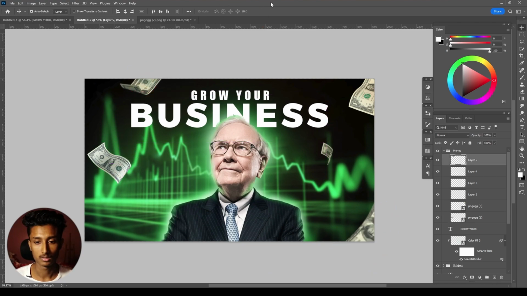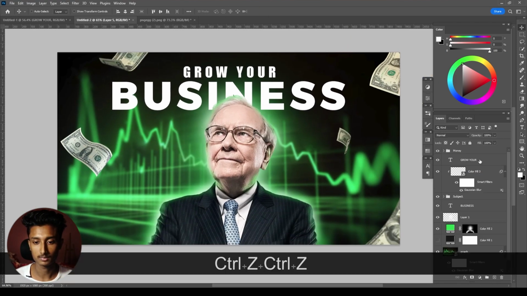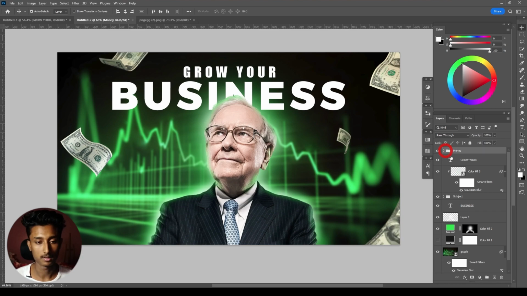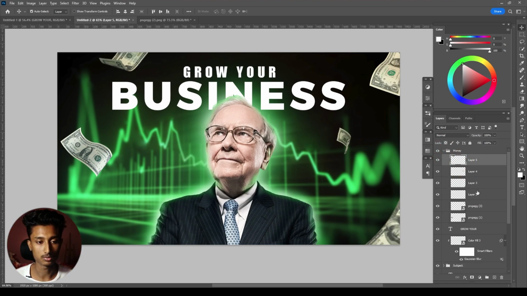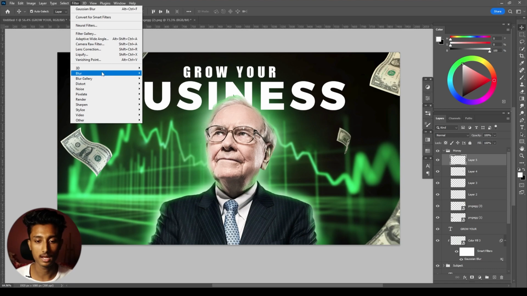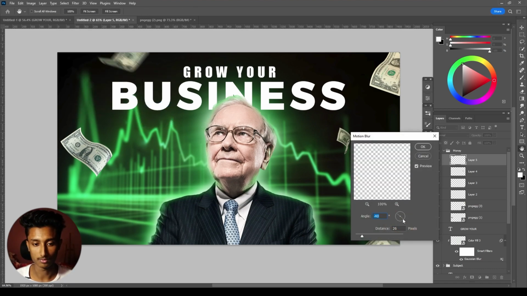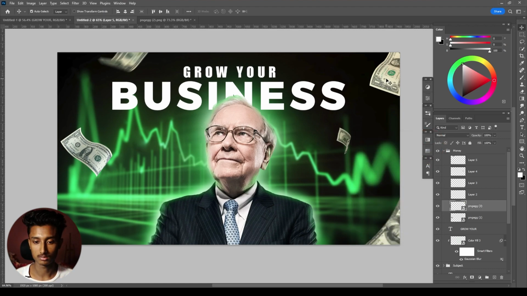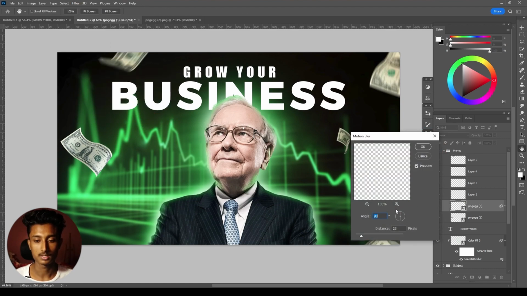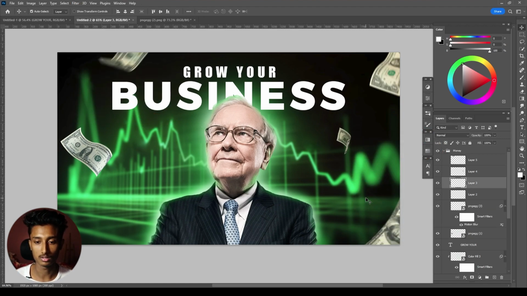Okay, now when you're done, select this layer and go to filter, blur, and I'll add a motion blur so that it will look like the money is falling from above. Simple, right? The same way I'll do this to all the layers.